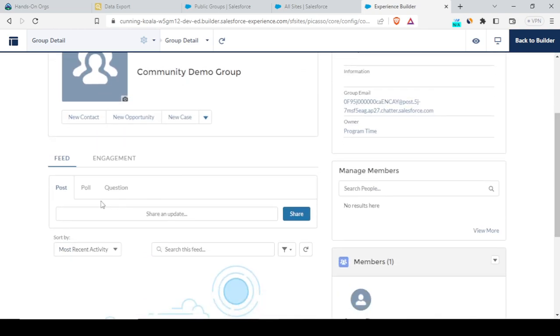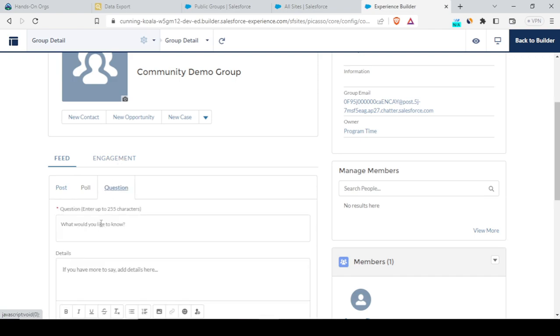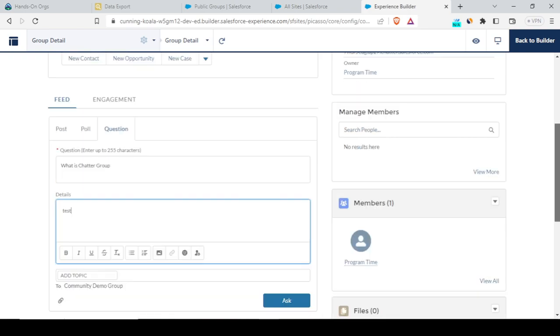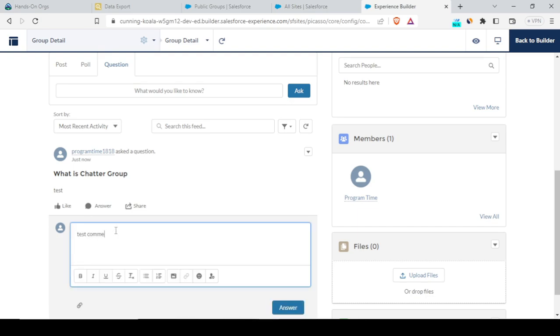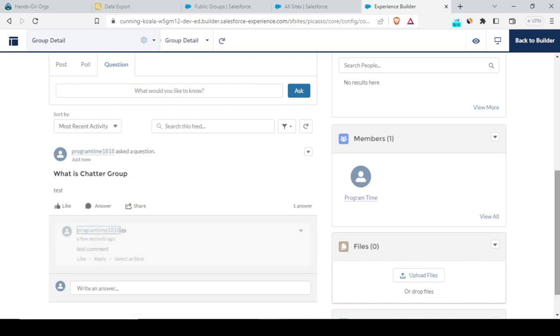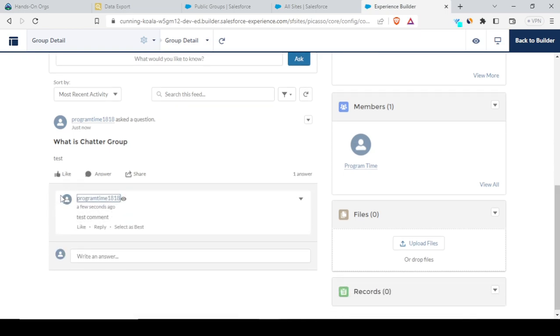So let me create a demo post. Okay, what is chatter group? I have written something dummy, and so see, our data is created. So basically whatever we enter in our post, poll and question is referred to as a feed item. And if I write my answer in here, this is referred to as feed comments.